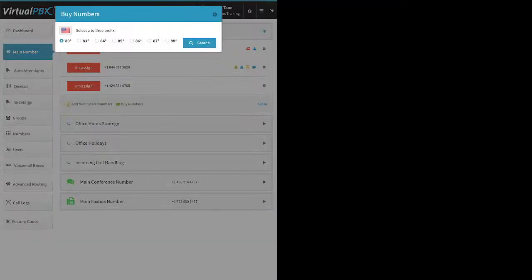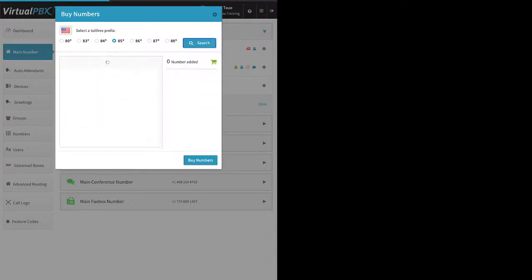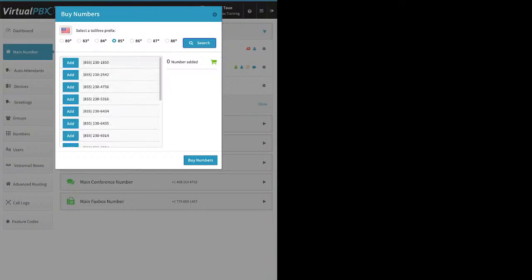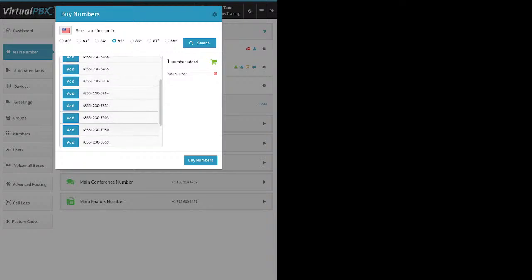First up, toll free, right? You choose a toll free prefix. And then you click on the search button there. And the system is checking for available phone numbers. You would just click add. You see it was added to my cart. It has a number. I can remove it if I decide, oh wait, I like this other number instead. You can add multiple numbers too, right, if I wanted to.